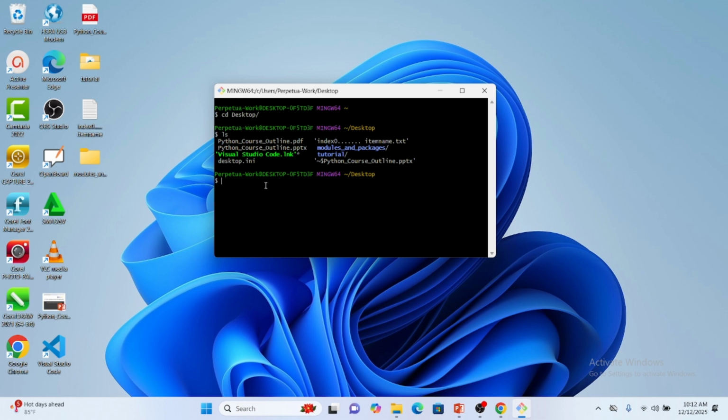So I'm going to write another command, cd modules and packages. I am not going to write everything completely. I just wrote the first three words, and because this is the only folder that has that name, I'm going to just hit tab and this will complete the name for me. So I'm going to hit enter and open this folder in VS Code.